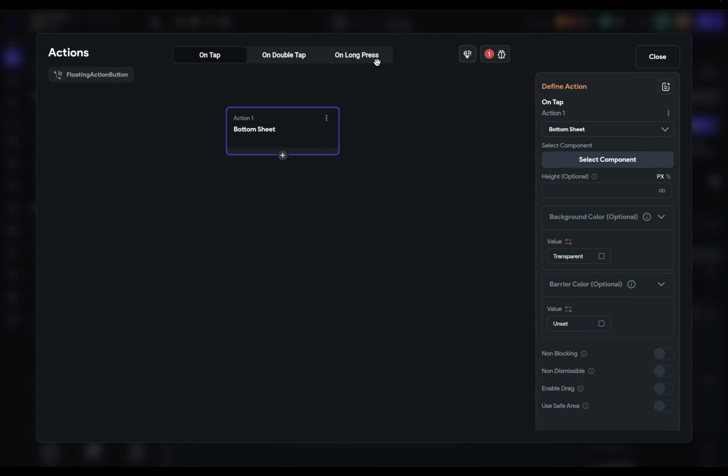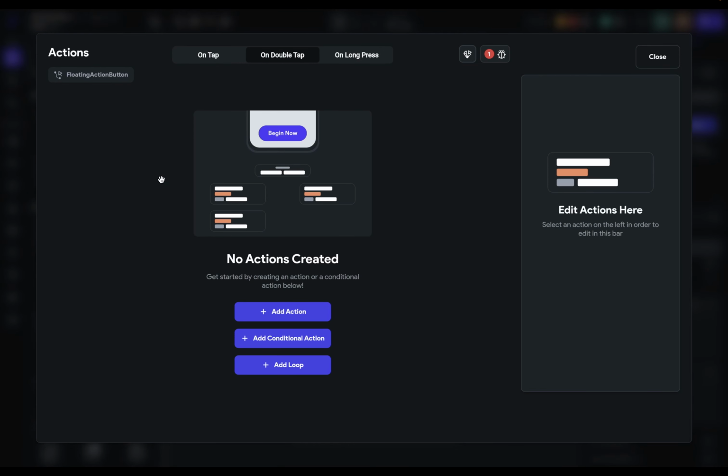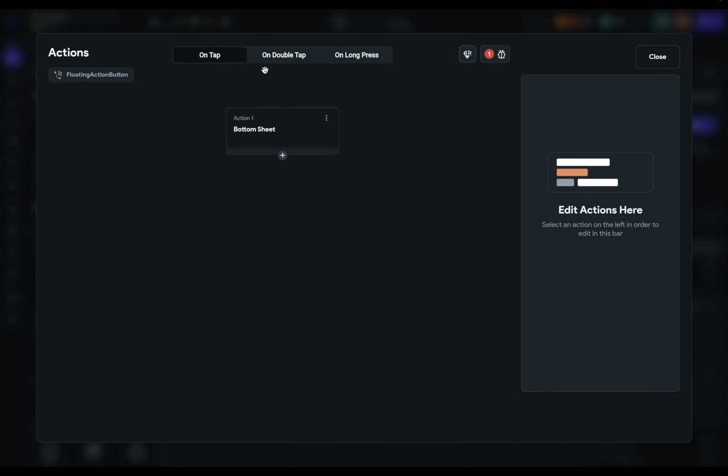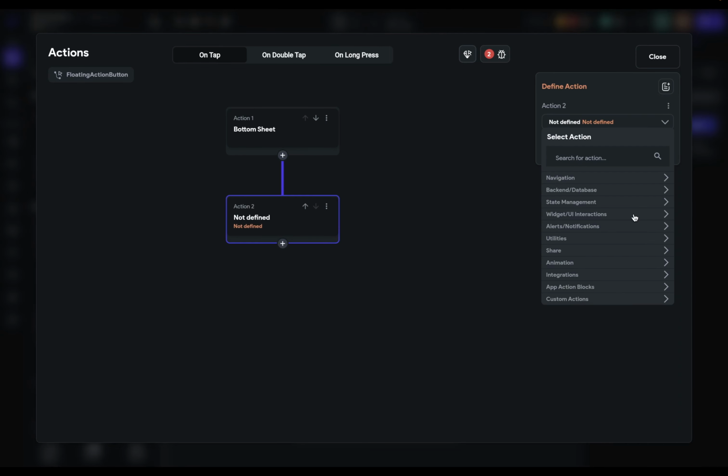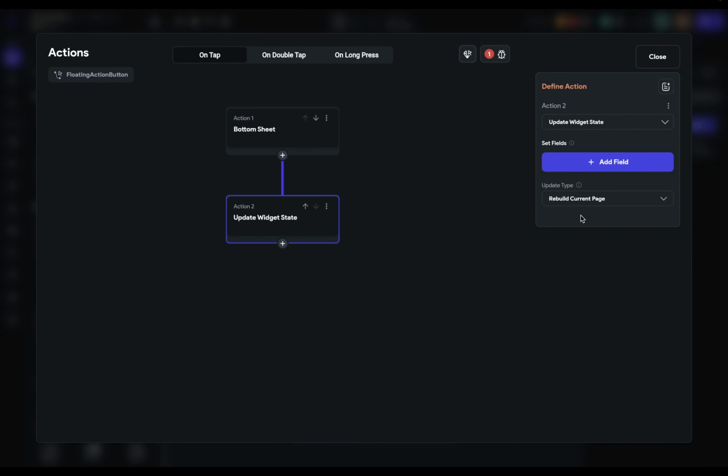Now we have everything the same as before, it's just moved around a little bit. So the triggers are now up here. So right now we're defining the logic for the onTap event. But if we click onto the onDoubleTap, then we have a whole new blank slate to define our logic. All right, let's come back here. And when you select the action, you're going to see all the options you had available just like before. But now I can click this and add another action. So add another action, and let's maybe update a page state variable.